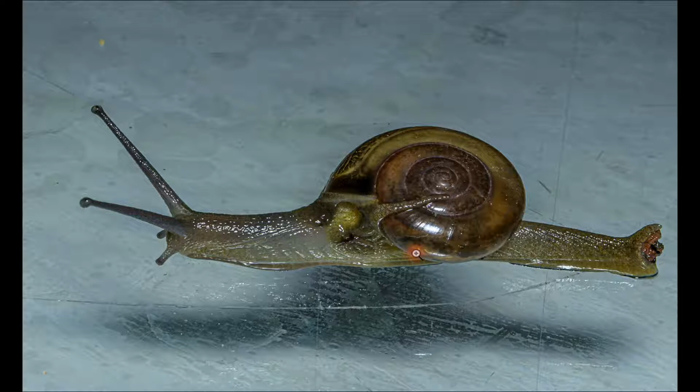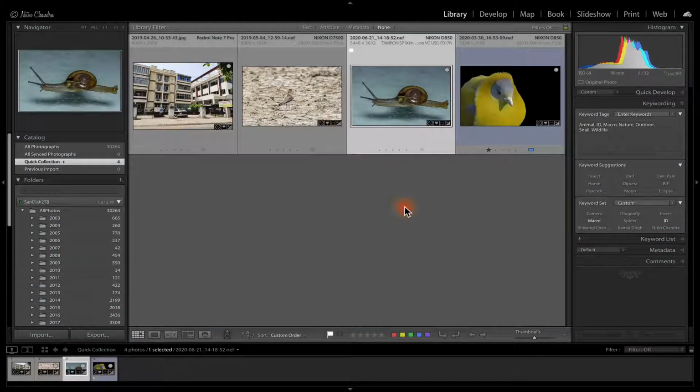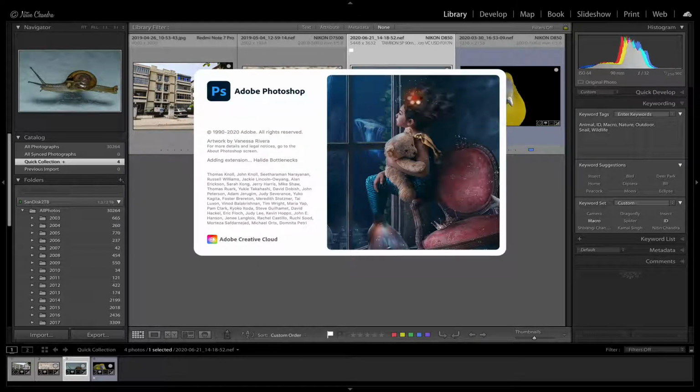Now these images I have already processed in Lightroom as always, and I will take them into Photoshop from here. A Command E, let's take the highlights first. A Command E will take us into Photoshop.